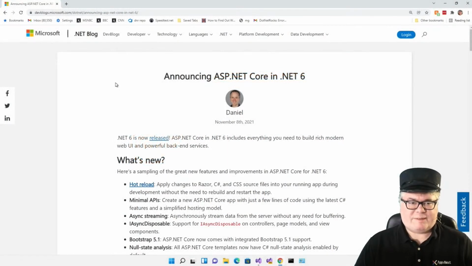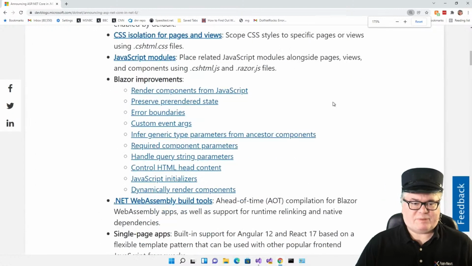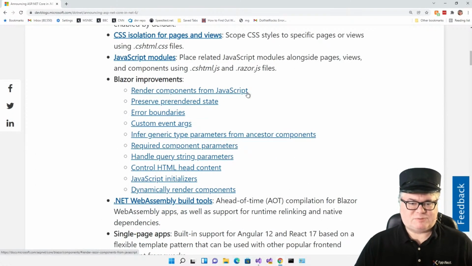All right, so I'm starting with this blog post here where Dan Roth announced ASP.NET Core in .NET 6 and specifically here on Blazor improvements. Let's look at these. Render components from JavaScript, we're going to leave to another show. Preserve pre-rendered state, we're going to leave to another show. Error boundaries, we've already covered. Custom event args, I'll do in another show, as well as inferring generic type parameters.